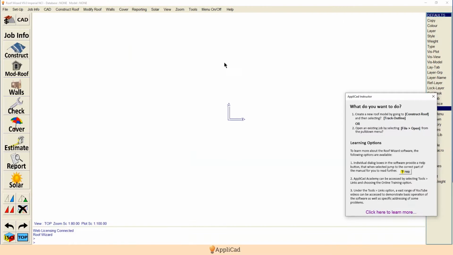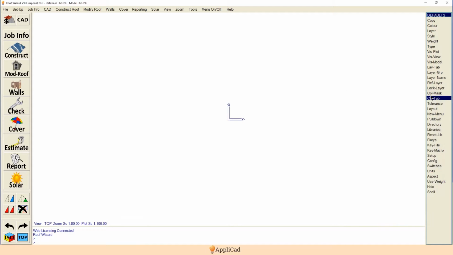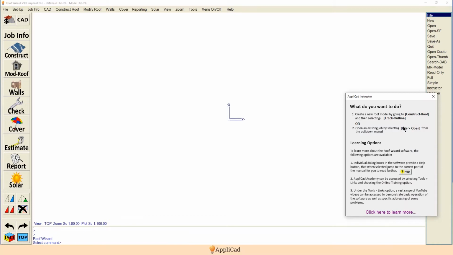In the event that the AppliCad Instructor is turned off, and you go, oh whoops, I need that back, click on Help, click Instructor, and it comes back.